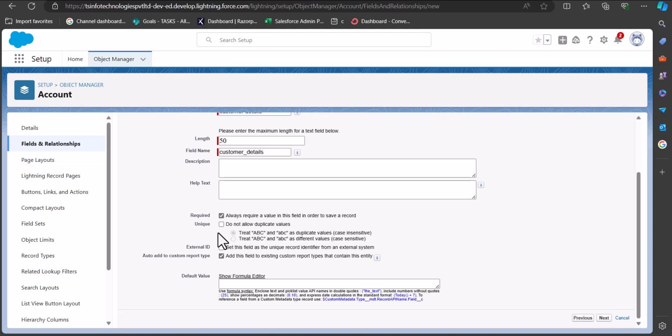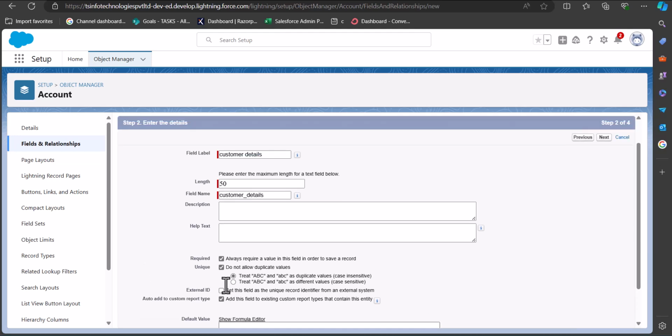And to make this field unique, you can also activate the Unique checkbox, and this setting will prevent the same value from being used in multiple records for any specific field. Next is the External ID checkbox. The External ID holds unique identifiers for external systems, so for making this field accessible to third party applications, you can activate this External ID checkbox also. And in the Default Value field, you can enter a default text that will appear as a default for this text field.